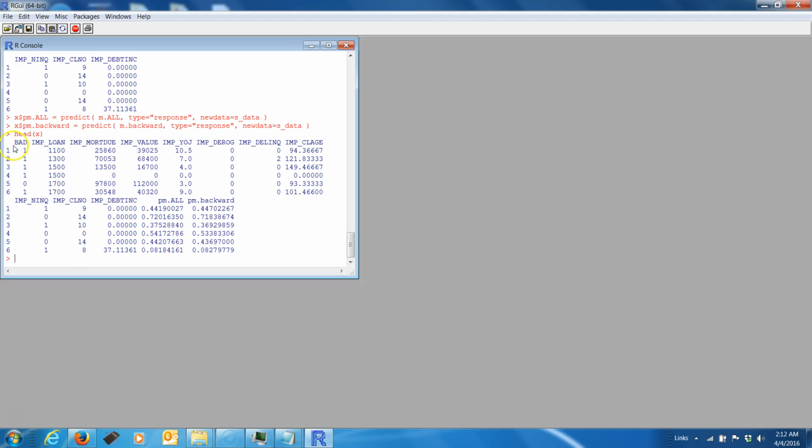And if I did a head command here, you can see I've got my data exactly as we had it before, but now I've got two new variables. I've got my predicted probability of default using m.all, and I've called it pm.all, and that's the predicted probability of default using the m.all model. And the m.backwards model, if I did a predicted for this, this is the probability of default. So they're very similar models, so of course the probabilities will be very similar. So this is our starting off point.